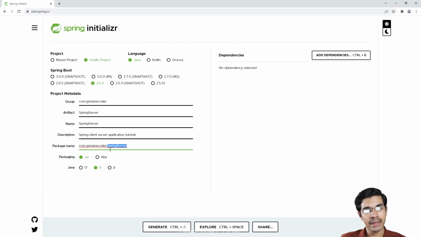So the package name is required because when we are creating this project, there will be a main class that will be added automatically. So that class will be inside this specified package name. So as per the Java convention, let us not use capital names for the package name. Let us just use com genuine coder Spring Server, all in small case.